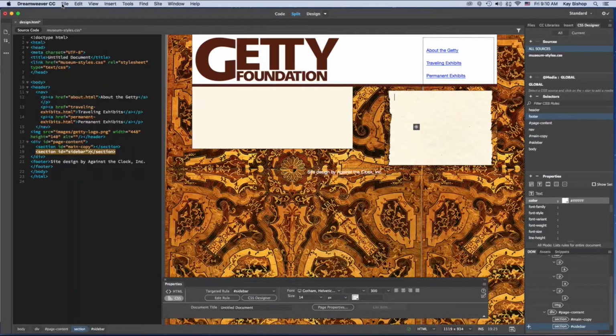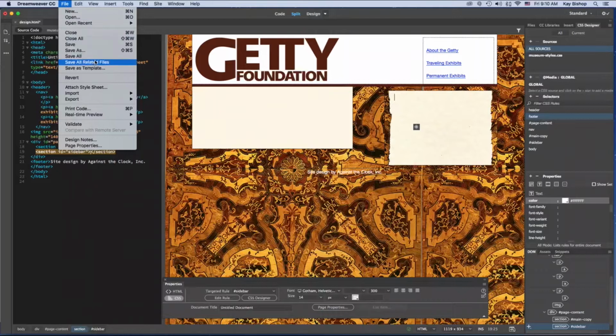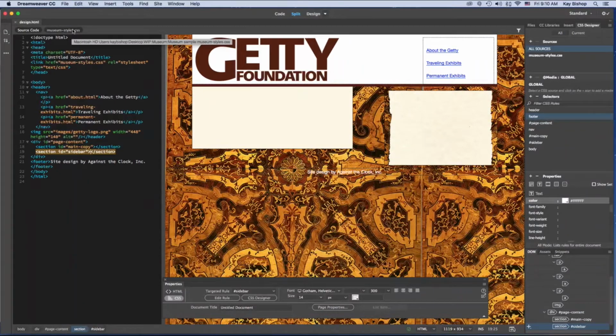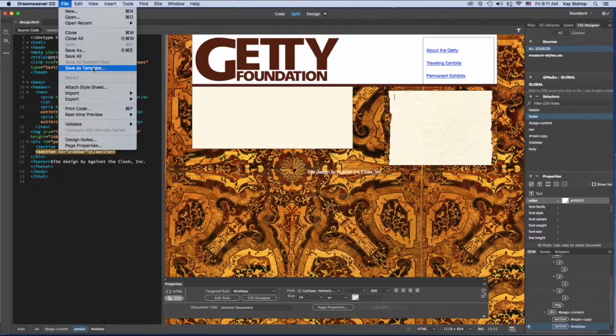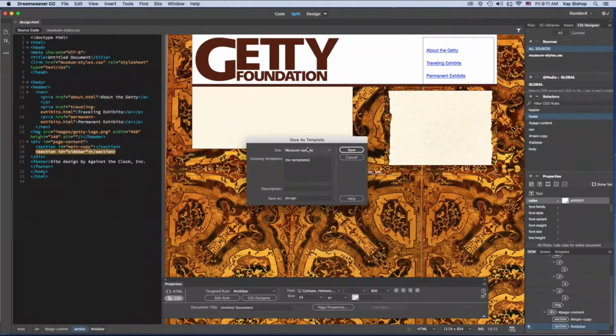Go ahead and do File, Save All at this point to save both your CSS style sheet and your web page. And now we're going to save it as a template. So go back to File and then select Save as Template, and then select your museum root folder as your site folder. In the description, I'm going to type in Museum Site Template, and I'm saving this as my design web page.